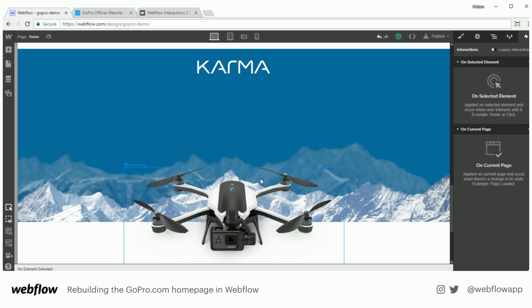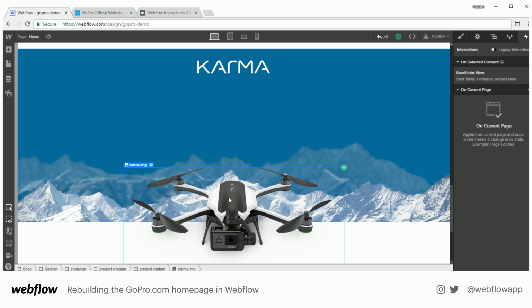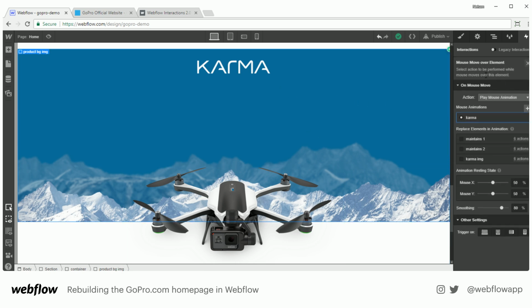Luke says this is bonkers. Yes, it is. You can't do smoothing on only one element. You have to do smoothing on the whole interaction. Okay. So yeah.